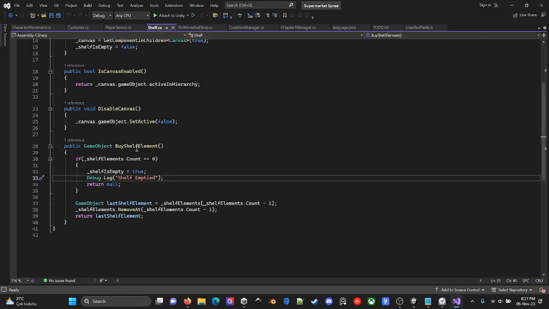Yes, now I remember. When all of the items on that shelf are bought by the customers and no element is left on that shelf, it just raises an event or gives a debug log about the shelf being emptied. Shelf buy element is called from these customers, and when the customer receives this shelf emptied return, or this null return, they just stop shopping on that shelf and return to their original position.